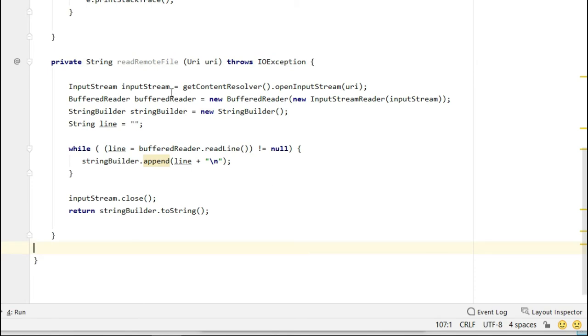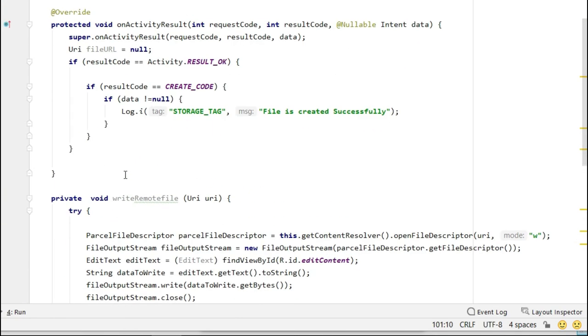So guys, here we have initialized an input stream by giving the URL of our file on the remote server. Then we have initialized a buffer reader and given that input stream to our buffer reader. Then we have initialized a string builder and read line by line in the file and appended that line in our string builder. Then we have written the read string from the file. So now let's come towards our onActivityResult and write the code for the write code and read code for reading and writing our file.